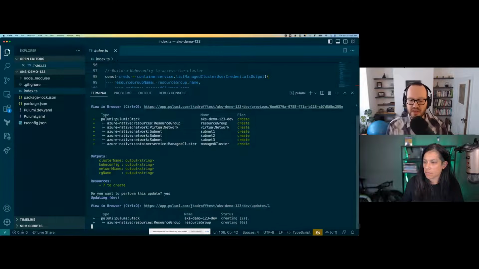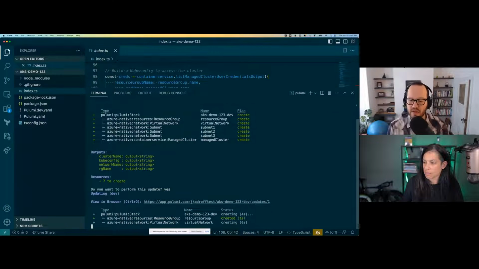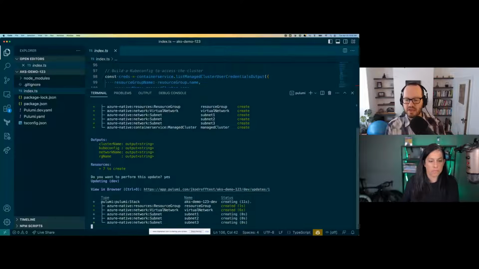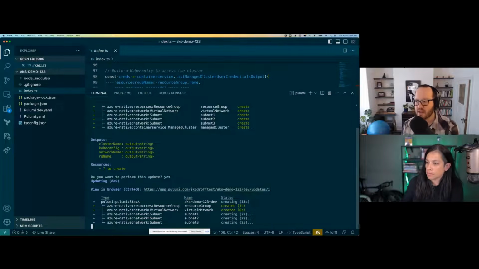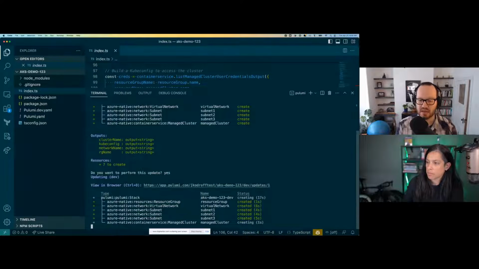And so it's going to start doing its thing. It's going to create the resource group. It's going to create the virtual network, which takes a few seconds. It's going to create the subnets. And then eventually it's going to start creating the AKS cluster.